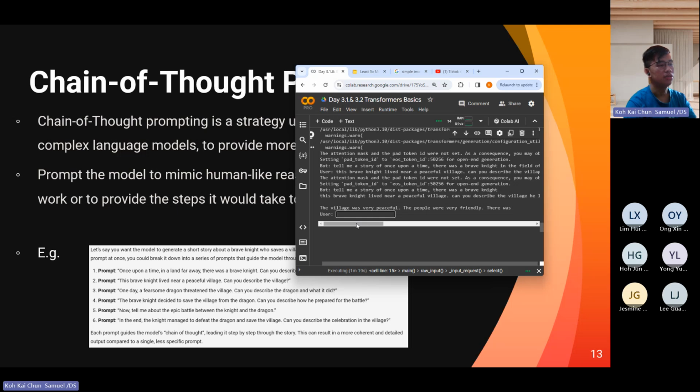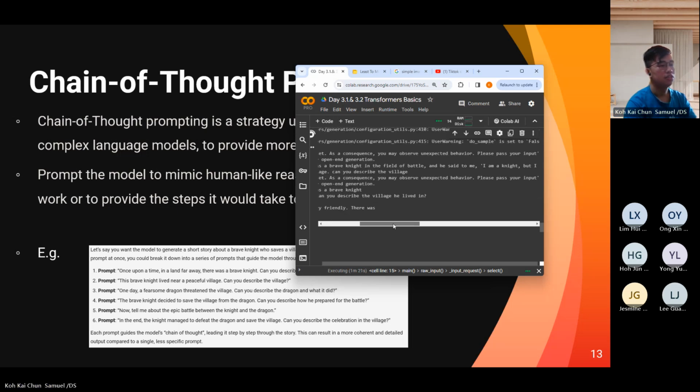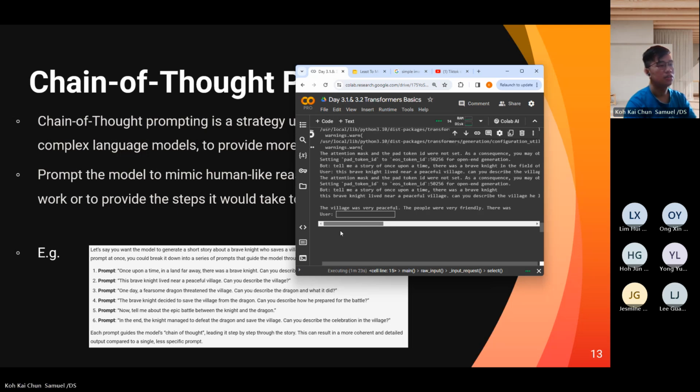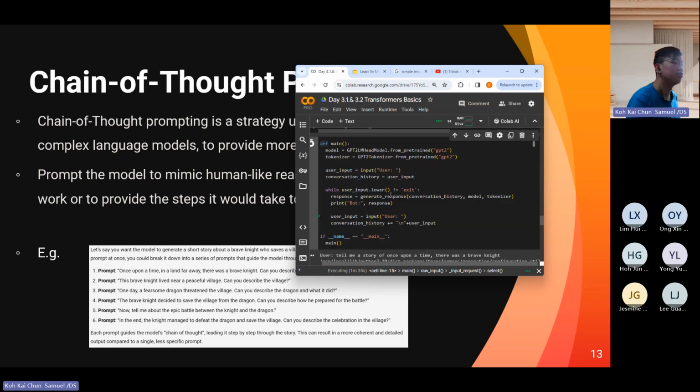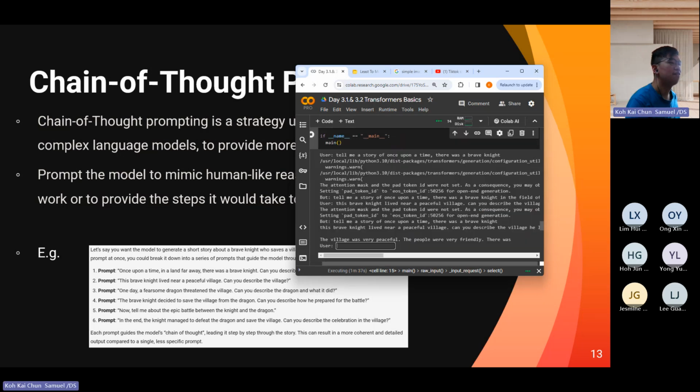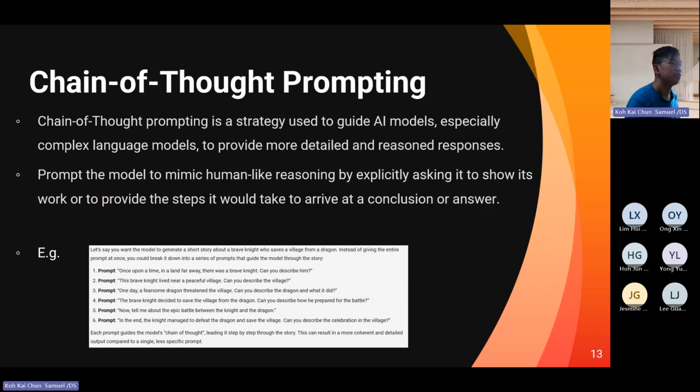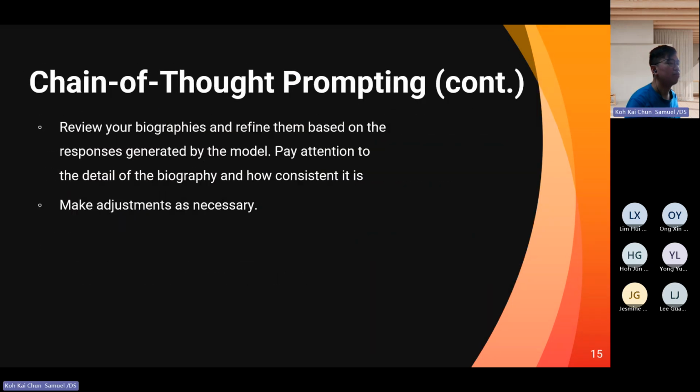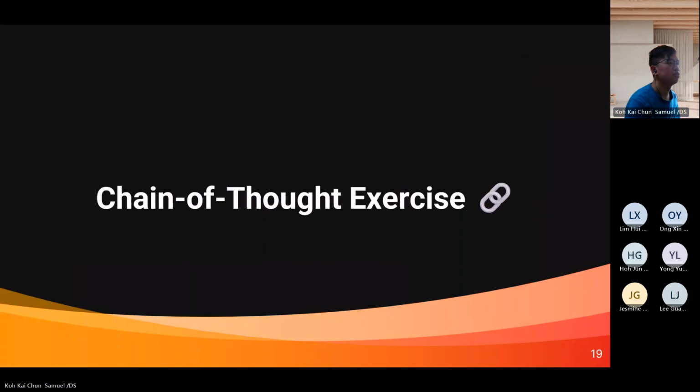And he tries to say the village was very peaceful. The village was very peaceful, the people were friendly. Okay, interesting. So again, this is how chain of thought could really work without hard coding it using transformers. So I hope you enjoyed this mini practical that you prepared. Okay, now we move on to the next one.